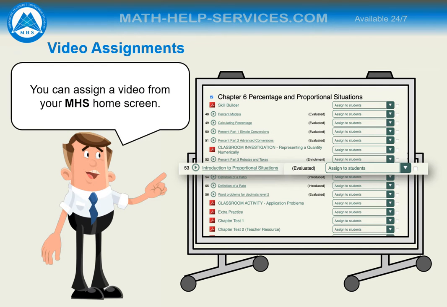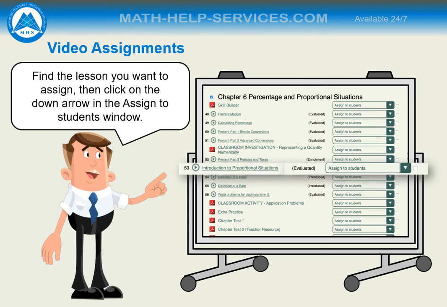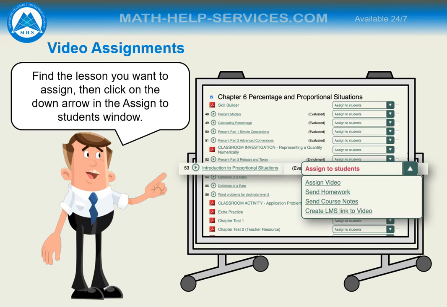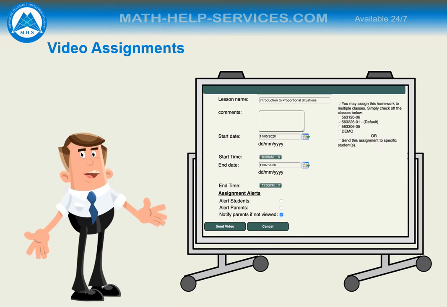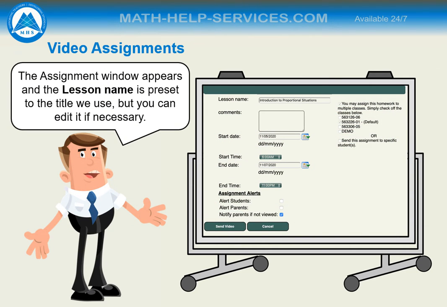You can assign a video from your MHS home screen. Find the lesson you want to assign, then click on the down arrow in the Assign to Students window. A menu of choices will appear and you click on Assign Video. The assignment window appears and the lesson name is preset to the title we use, but you can edit it if necessary.